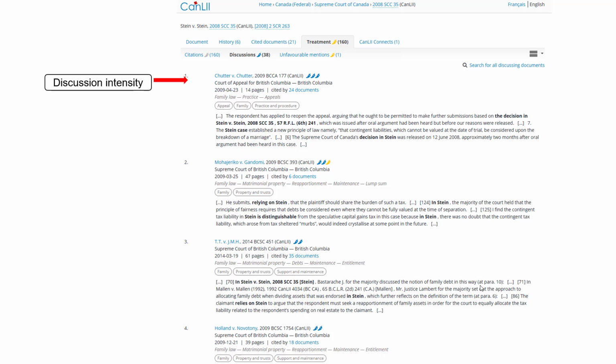Noting up a case with Canley's Treatment tab, as we have done, is also a good way for you to find other, more recent related cases that deal with similar facts, principles, or situations. If Stein versus Stein appears to be a useful case, you can use the Treatment tab to find other cases citing Stein versus Stein addressing the same principles.